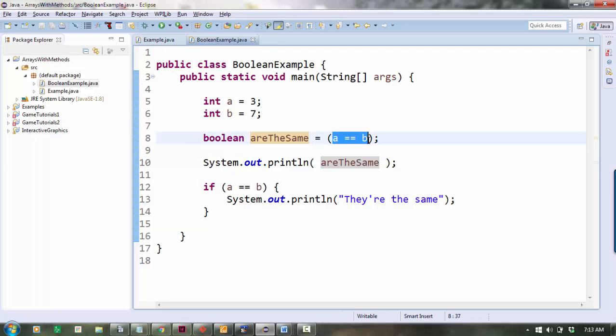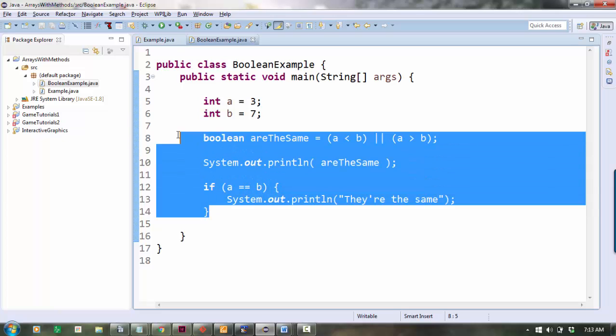So like I said, anything that can be true or false can be saved inside a Boolean. So I could test to see if A was larger than B. I could see if A was less than B, or if A was greater than B, which is the same thing as saying A is not equal to B. Let me show you one more thing.